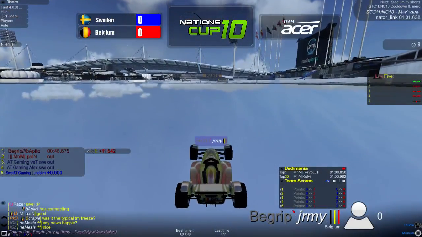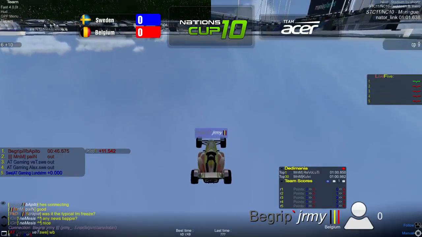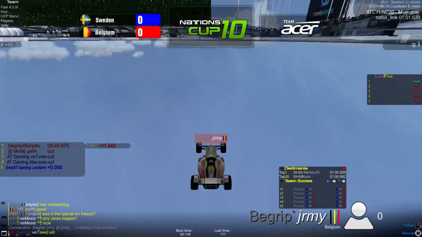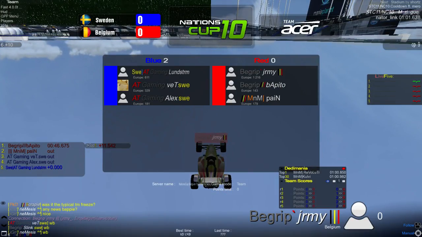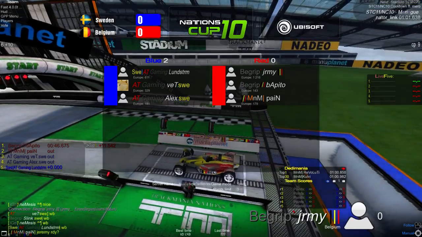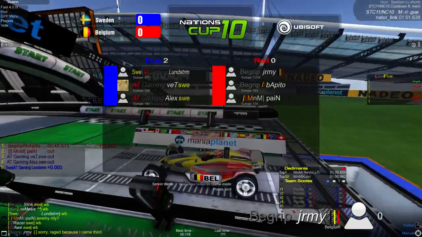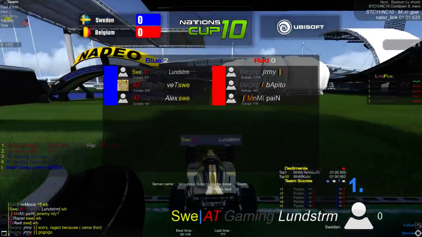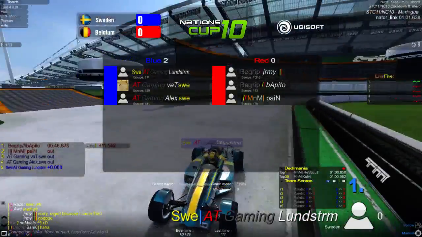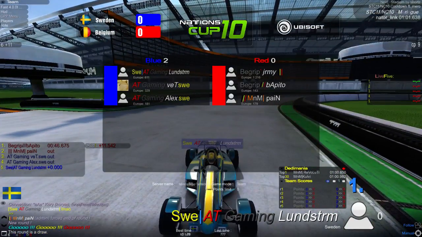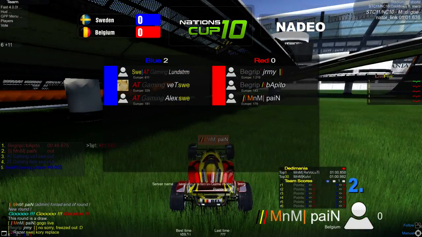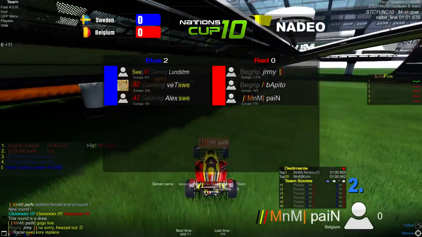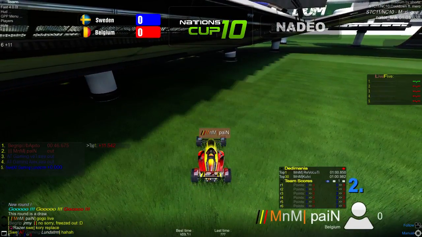Okay, there we go. Jeremy connecting to the server again, so we are about to continue this group stage match between Sweden and Belgium in Nations Cup 10. It is the last group stage round of the tournament, and whoever wins this match will be in the playoffs together with Poland, who already secured first place last week. They've already played all their matches as well.